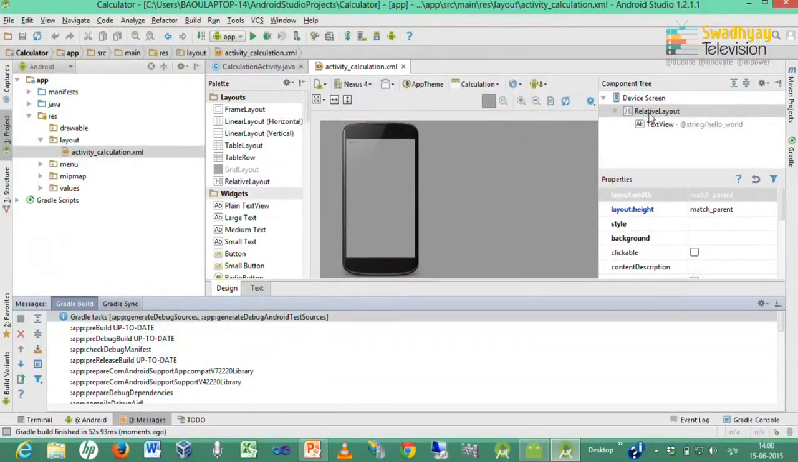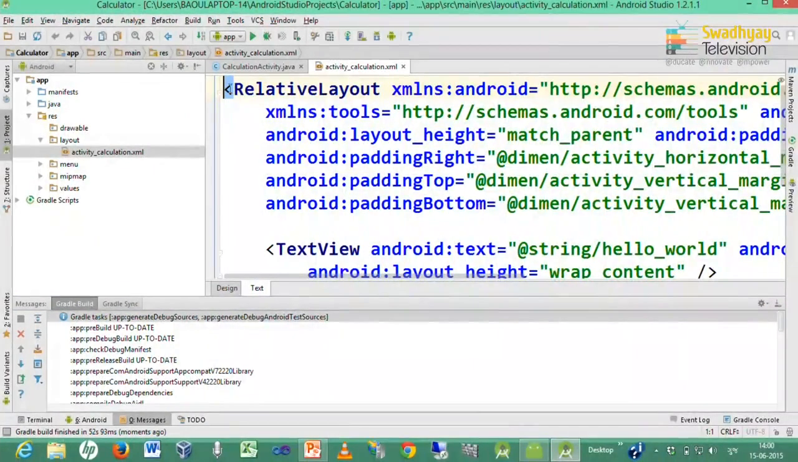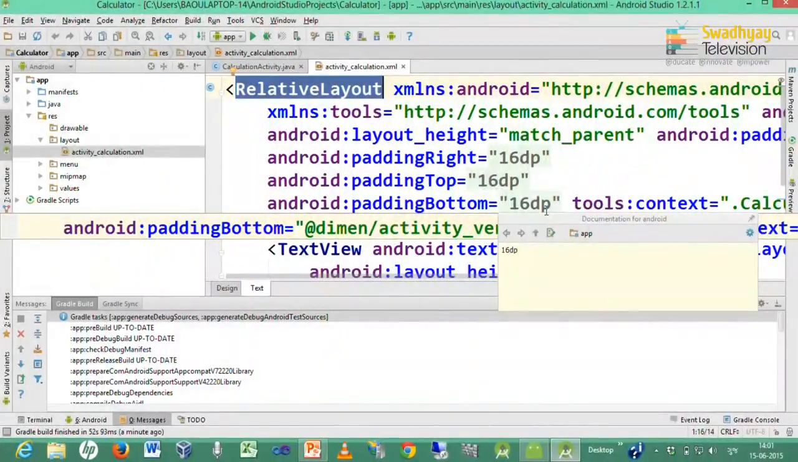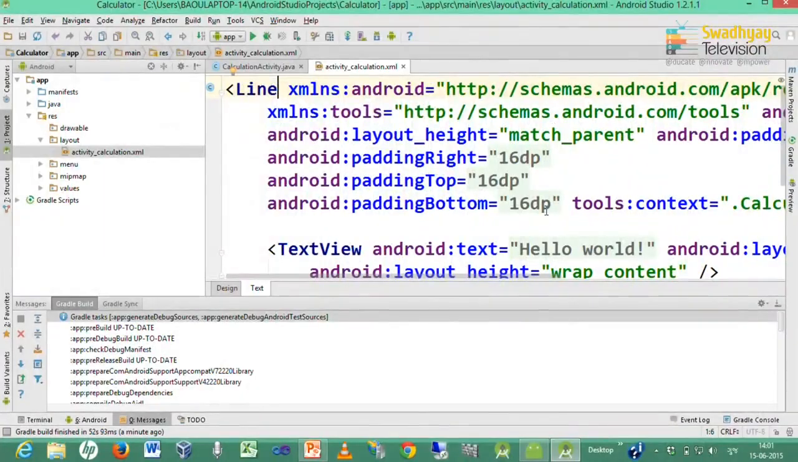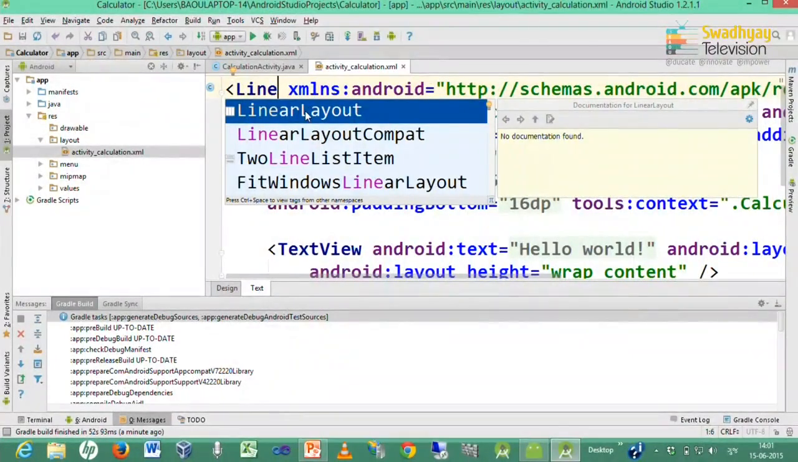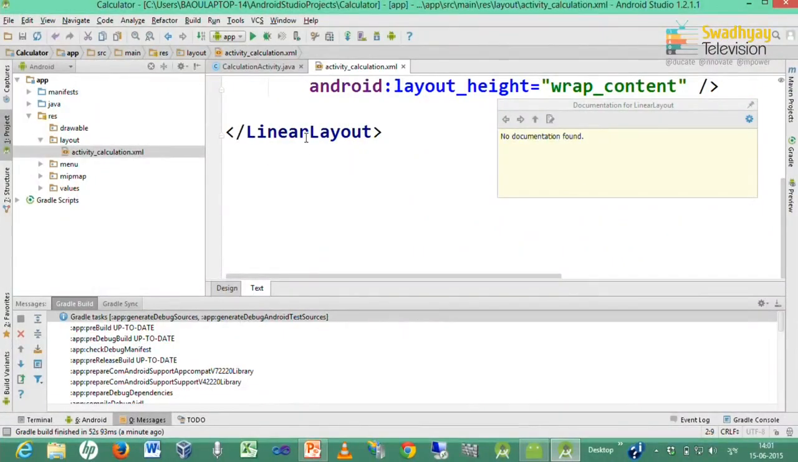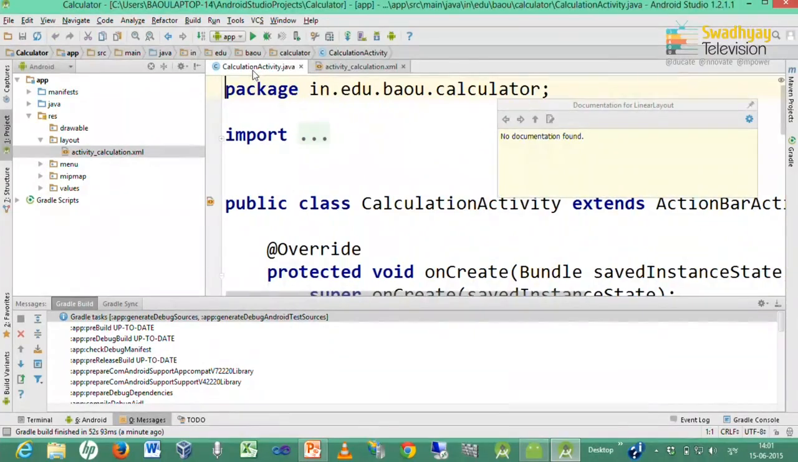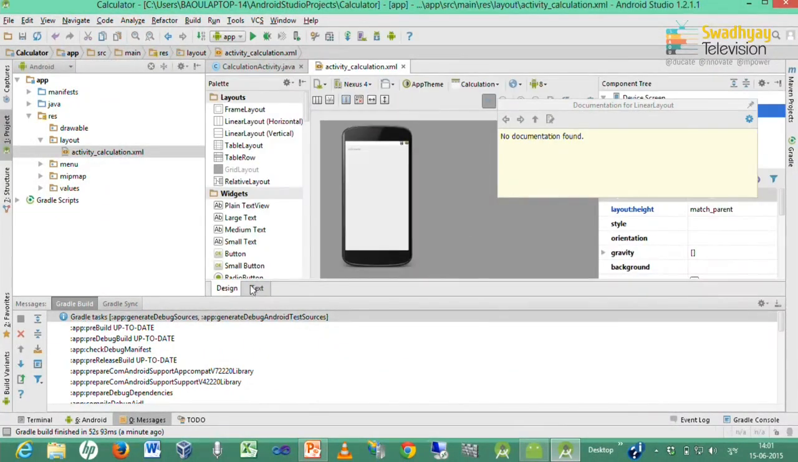So this kind of layout is called a linear layout. So I will change this relative layout to linear layout from this XML file. So here I am changing relative layout to linear layout. I can take control spacebar for autocomplete option. So you can see here the ending tag is automatically changed to linear layout. So this is how you can change layout to linear layout. Now again we go to design mode.